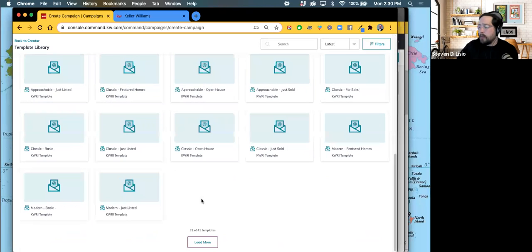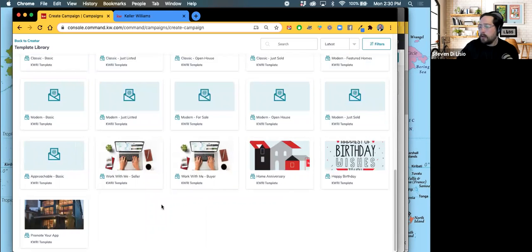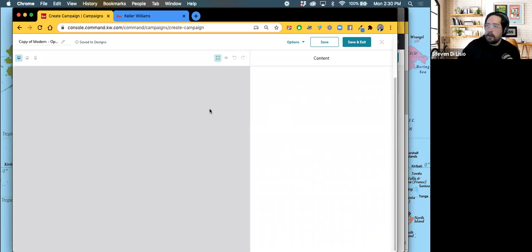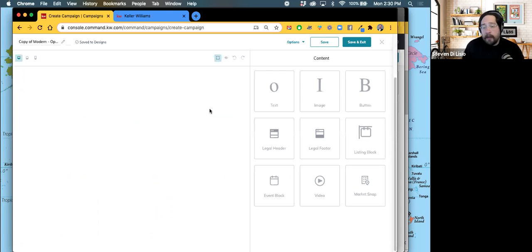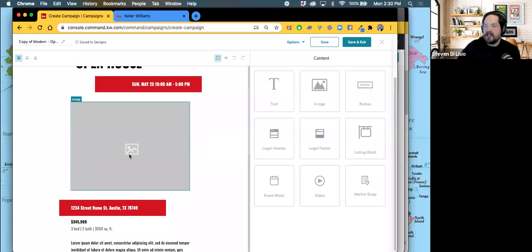So let's load a couple more. And let's see, there are a couple down here as well that you can use. Promote My App is a nice one. But let's just take a look at the modern open house. I like this one a lot. Now, you don't have to use these templates for what they're labeled for. I use this open house template probably more than any other template for most of my emails that I send out, just because it looks nice.